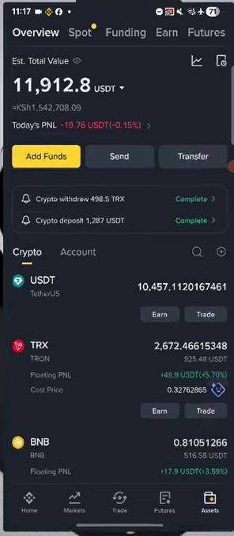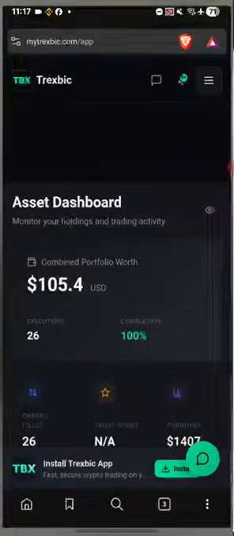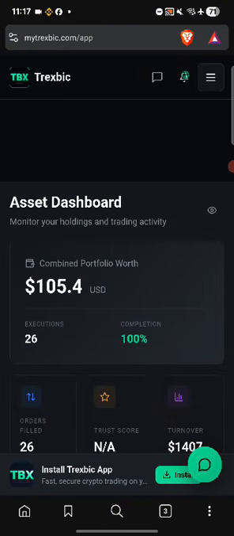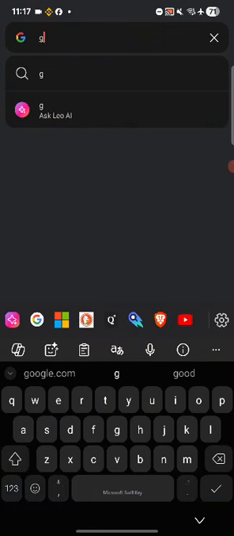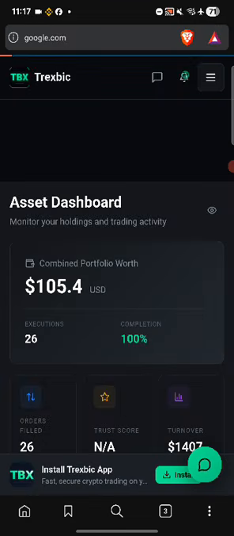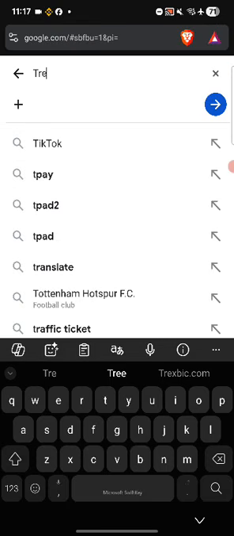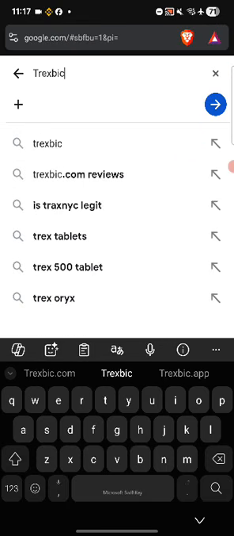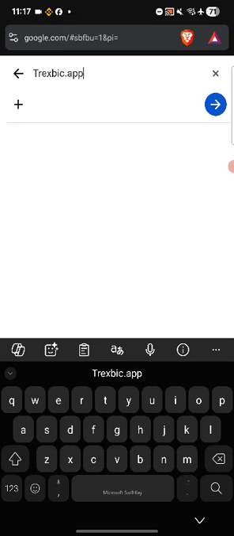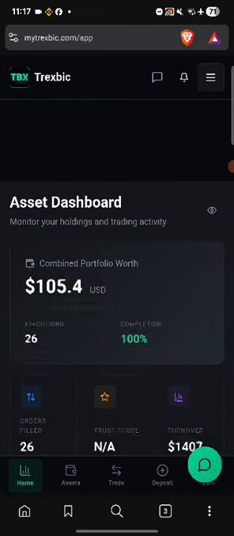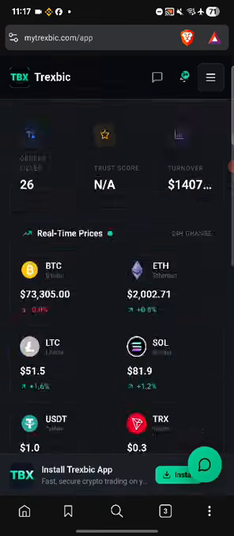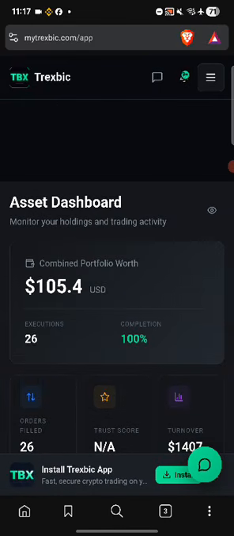So the next step, you also need to have an account on Trexbic.app. Just go to Google, google.com, and type Trexbic.app, which will also take you to Trexbic.com, which is the same app. Once you create the account, you can see my account balance is 105.